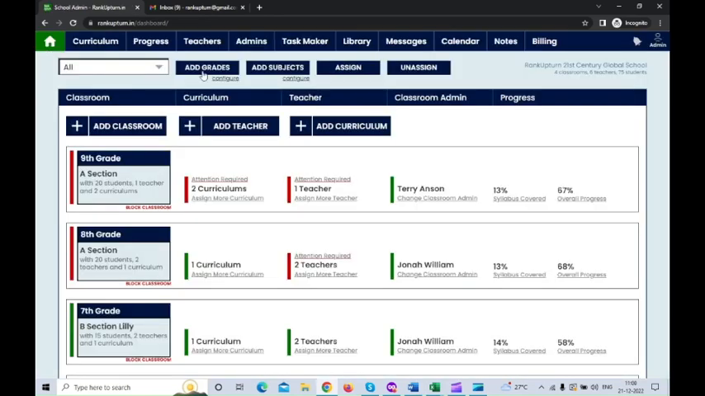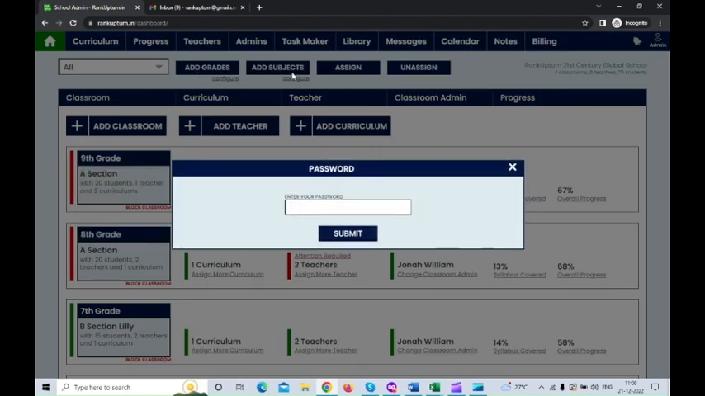Now let us move on to the main dashboard. Now I'm going to show you how to add grades. Customizing the list of grades is one of the very first things to do for your institution setup, because the classrooms, subjects, teachers, and students will be created or assigned based on the grade or course name only. Here you can see Add Grades. I'm going to click on Add Grades, which prompts you to enter your password for security reasons.